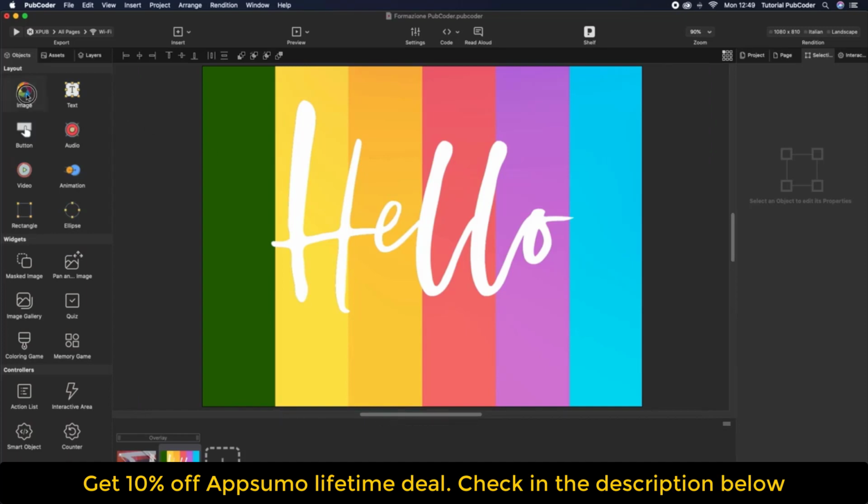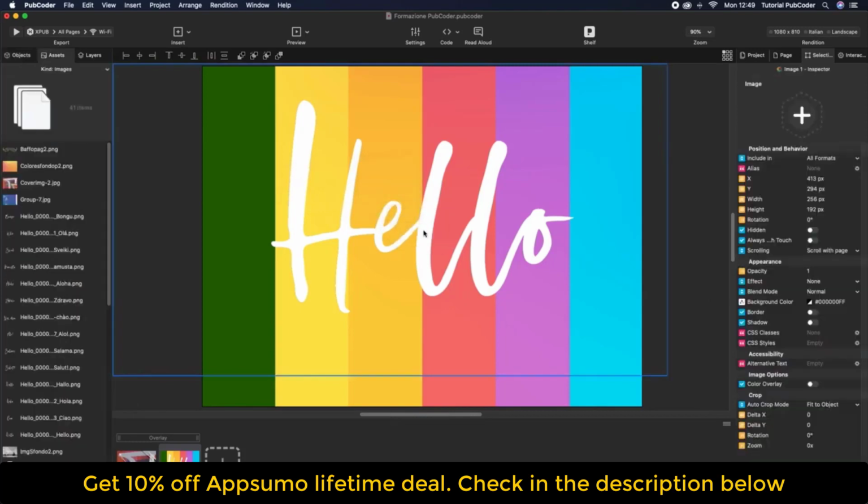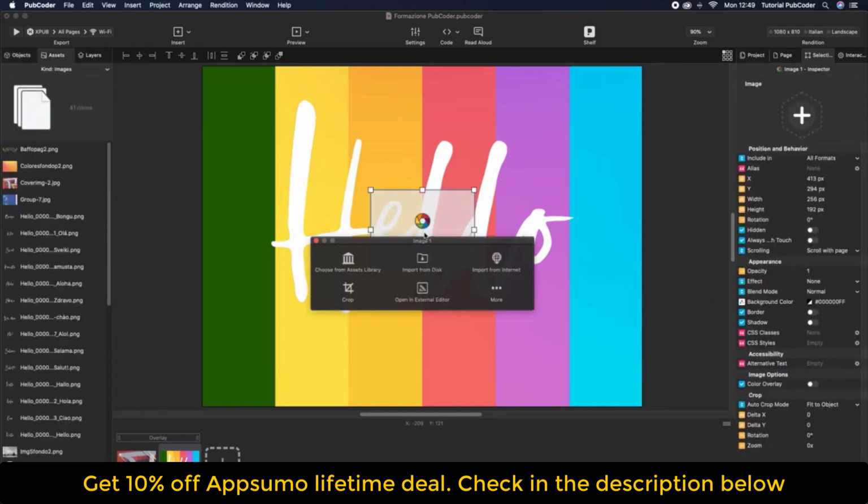Drag the image object onto the stage. Double-click on the object. This will open a menu that will allow you to choose how to insert the image. Import it either from the Assets library or from your computer or from the internet.